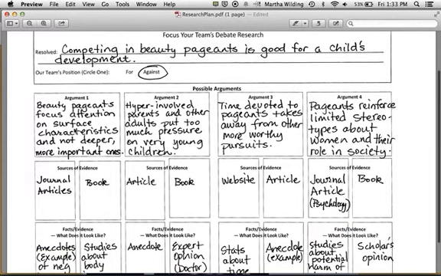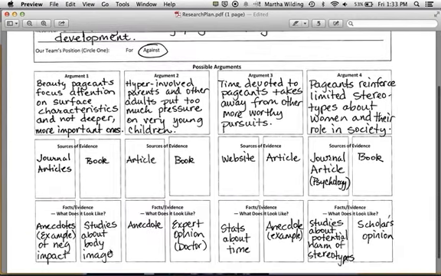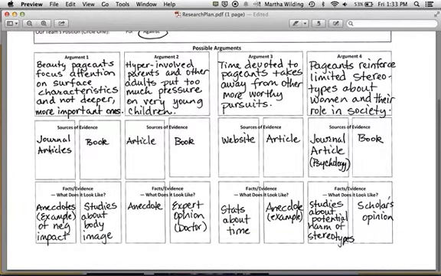And one of the possible arguments that we came up with was that beauty pageants focus attention on surface characteristics and not on deeper, more important ones. And we're going to look for articles in journals and possibly in books that give examples of the negative impact that somebody had from a beauty pageant that was focused too much on the outside, and then also studies about people and how they feel about themselves and their bodies, and the negative impact that being in a beauty pageant could have on somebody's body image. So this is the argument that I'm going to be looking for my team.